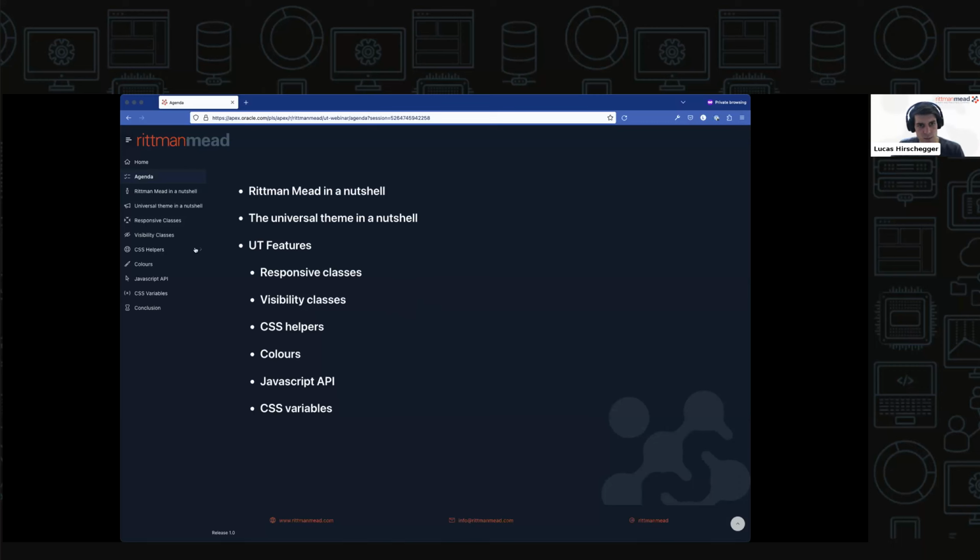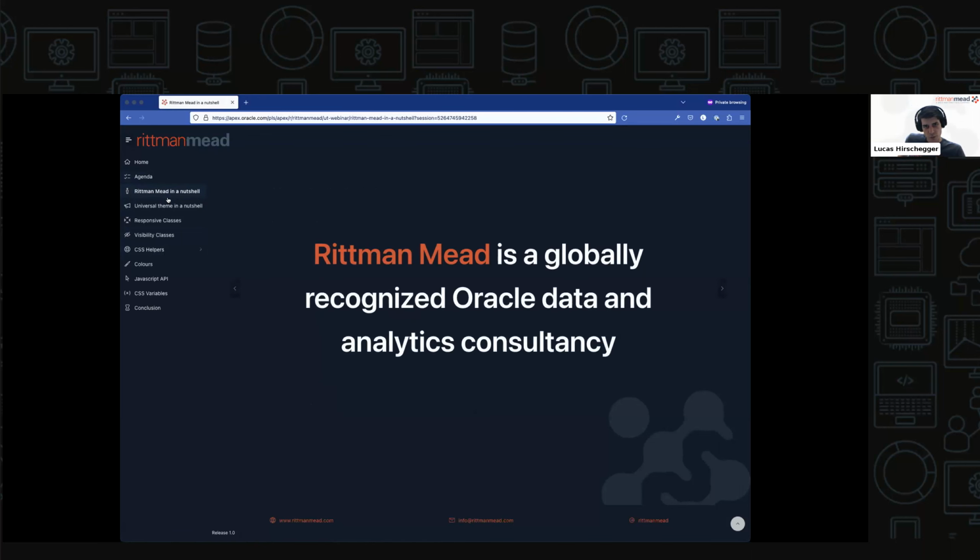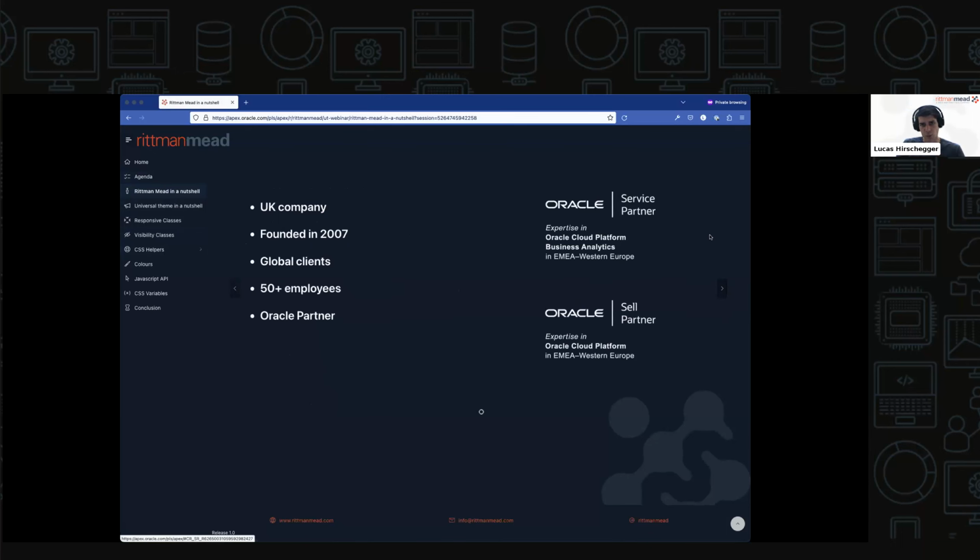Okay, so to start with, who we are: Readme Meet. We are a globally recognized Oracle data and analytics consultancy company. We are based in the UK. We were founded in 2007, and we operate around the globe. So we have clients all over the place with more than 50 consultants. I joined the company 3 years ago when the Apex team was formed, and we are an Oracle partner.